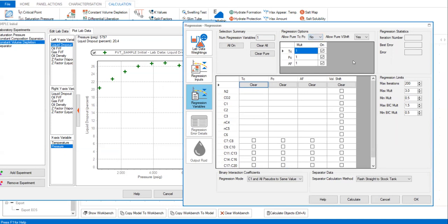I do not want to regress on the pure component TC and PC, of course, because they are basically data. I do not want to regress on data or adjust the data. This is real data, the real value you get from the textbook, from the literature. So that's why you don't want to modify them during the regression process. So you select no, and then press select all.